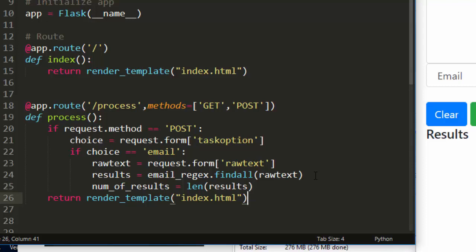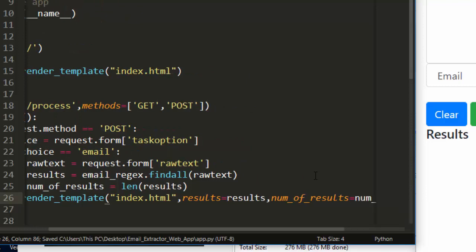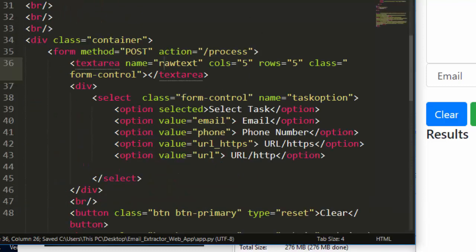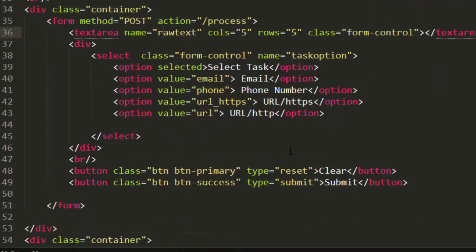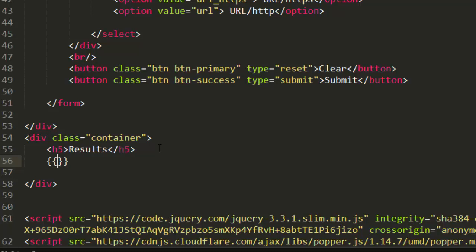So the next thing I have to do is I have to send that particular thing here. So it's going to be our results. Let's go to results. Then our number of results is going to be our number of results. So we have been able to do that. So now let's come back to our front end. Then inside our result here, we're going to create a for loop, right? So a for loop in Jinja is going to be like this. As a function, for i in my results.